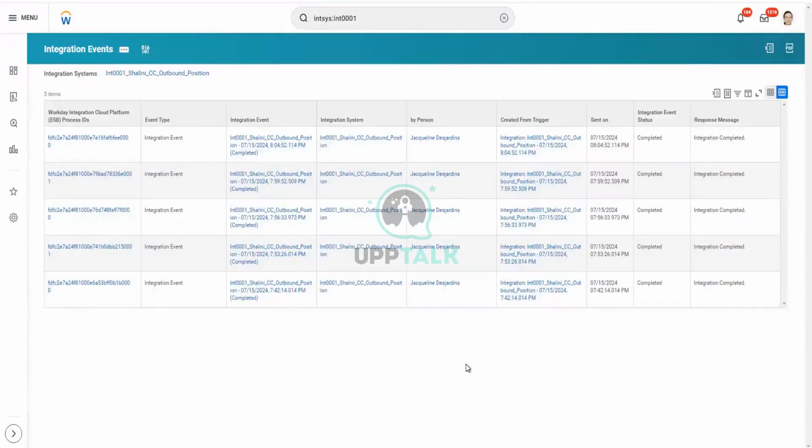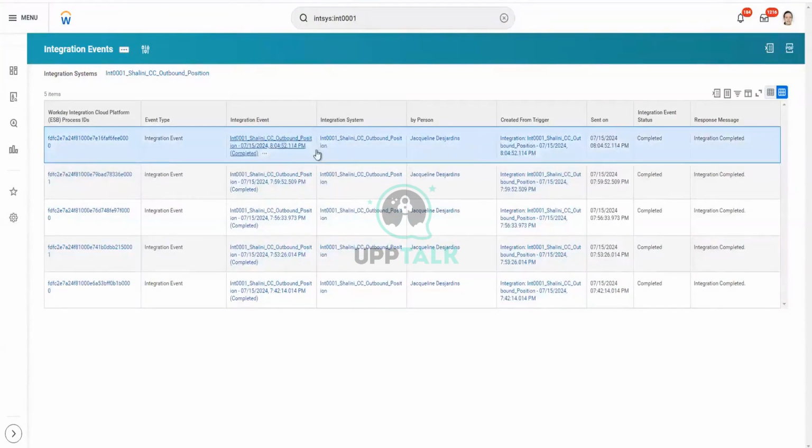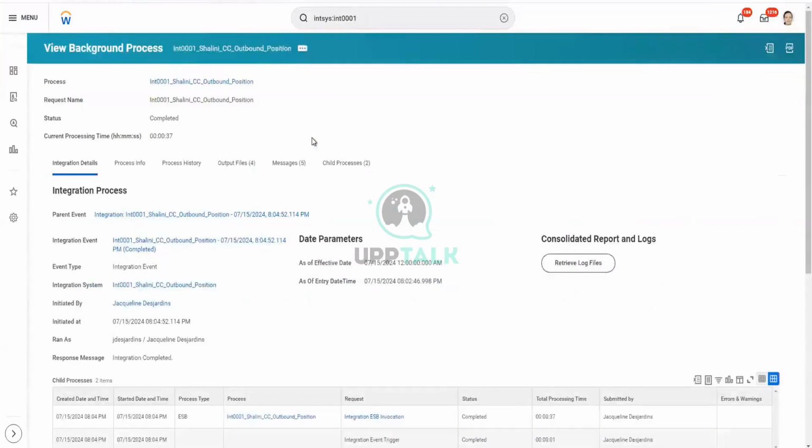You will have to figure out the integration name. Once you figure out the integration name, then you have to go to the integration event and check it. That's all. These are the steps you're going to do. Let's say if someone asks you to tell them the step-by-step process of how to debug an integration. That's how you need to explain.